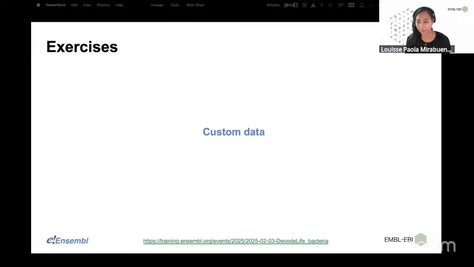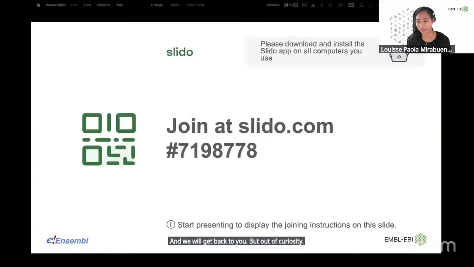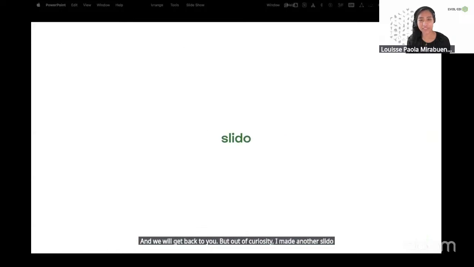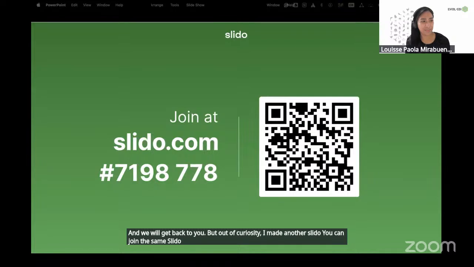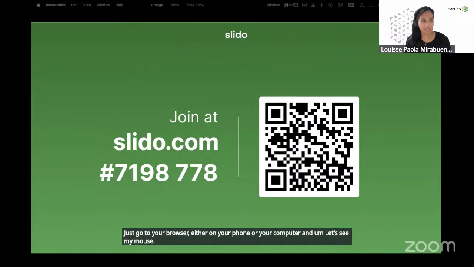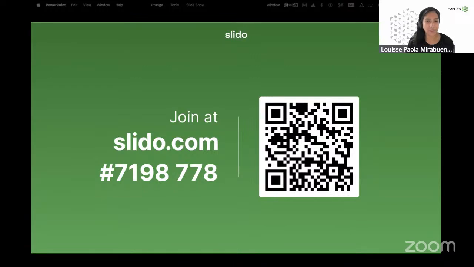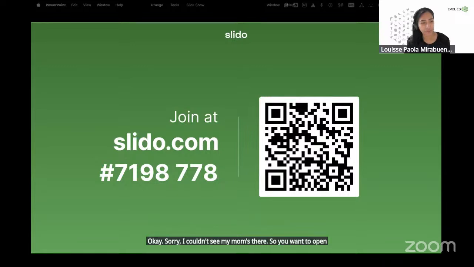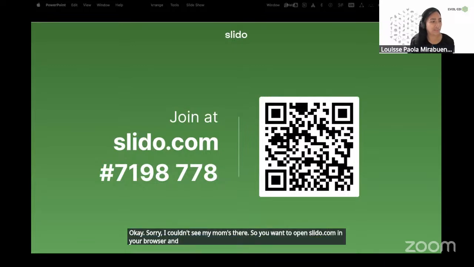Out of curiosity, I made another Slido. You can join the same Slido that we used yesterday, but if you don't have it open anymore, just go to your browser, either on your phone or your computer. Okay, sorry, I couldn't see my mouse there. So you want to open slido.com in your browser and enter the number 7198778.